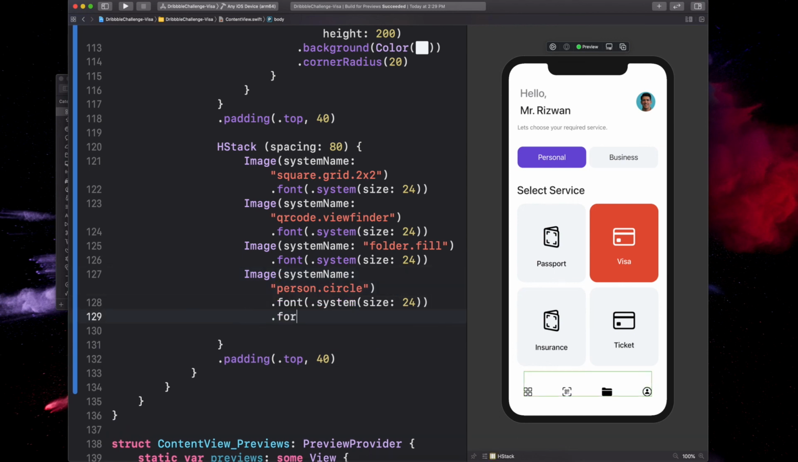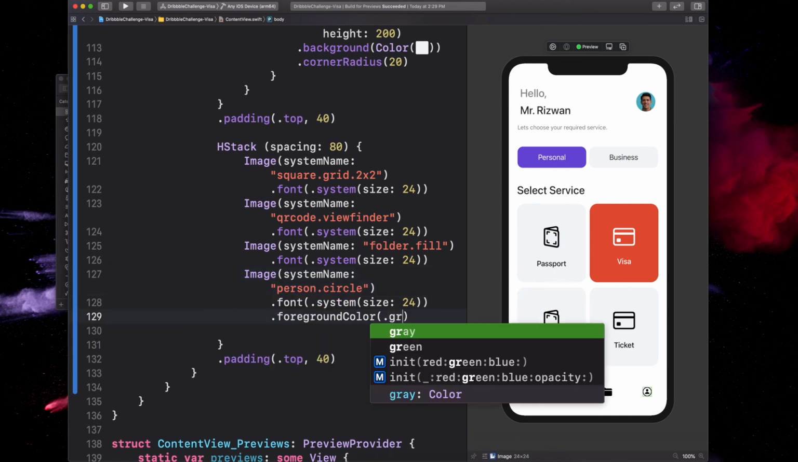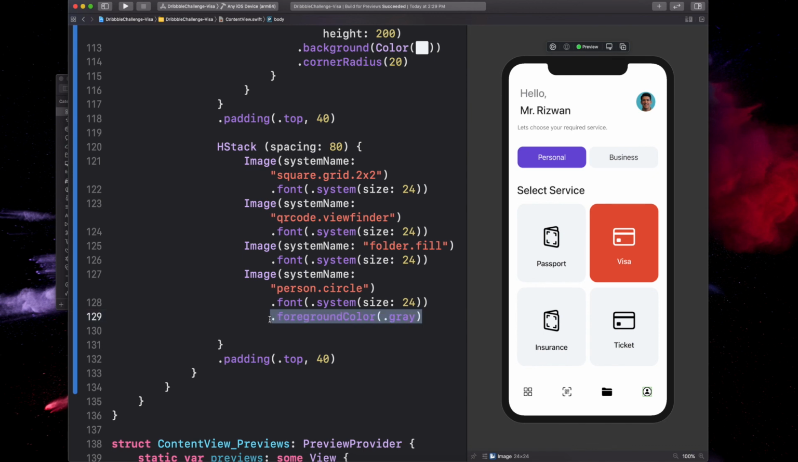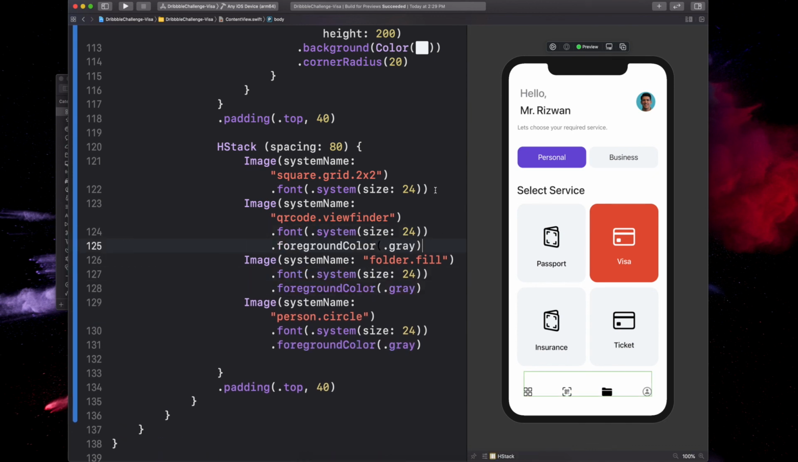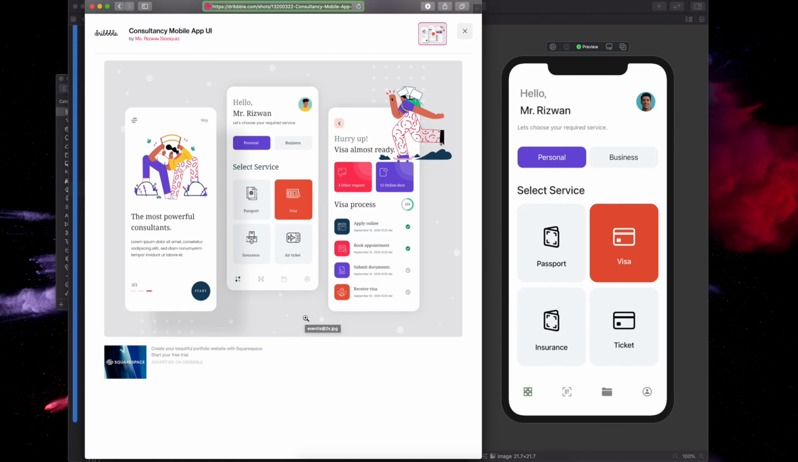Dot foreground, dot gray. Take this, like this, like this. All right, there we go. I mean, that's pretty darn close. That looks really nice.